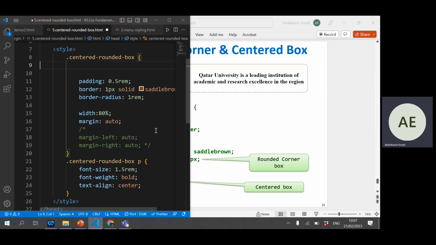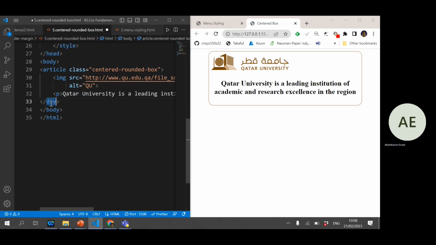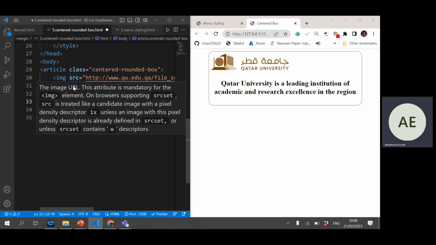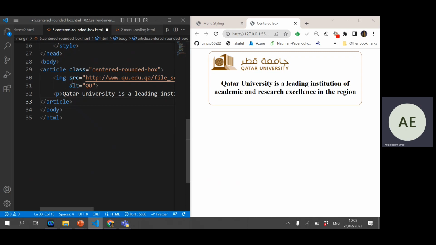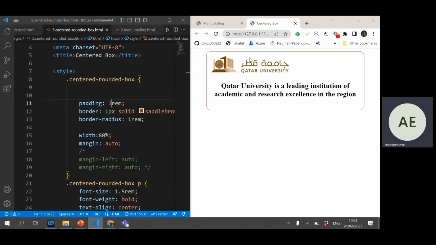So if I come here, let me show you. What I have here is a div. I could use an article if I wish. Maybe it's better. Article. And it has two elements, an image and a paragraph. And what I'm saying here, I want you to give some padding of 0.5 rem or 1 rem, for example. Save. You can see here it controls the space between the content and the border. And I want the border to be 1 pixel, solid line, and this brownish color. You can see it there.